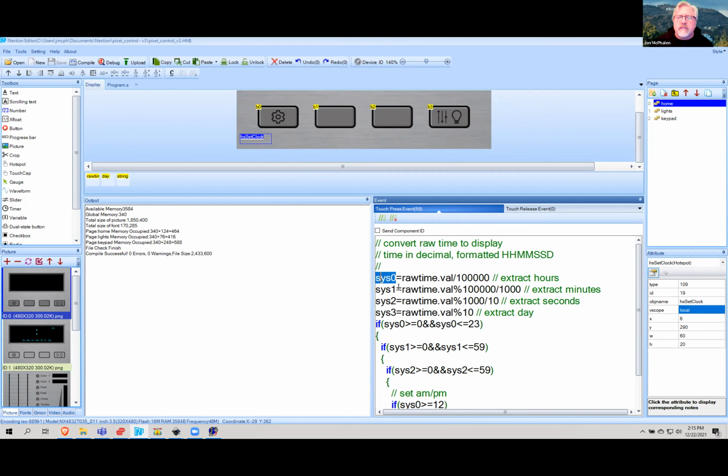But in this case, this is running left to right. To get to the minutes, we take the modulus, that's here. That gets rid of the hours, and we divide by 1,000. So sys1 is our minutes. And again, we're repeating this process. Here's our seconds, and here's our day. So I've extracted the four constituent parts out.